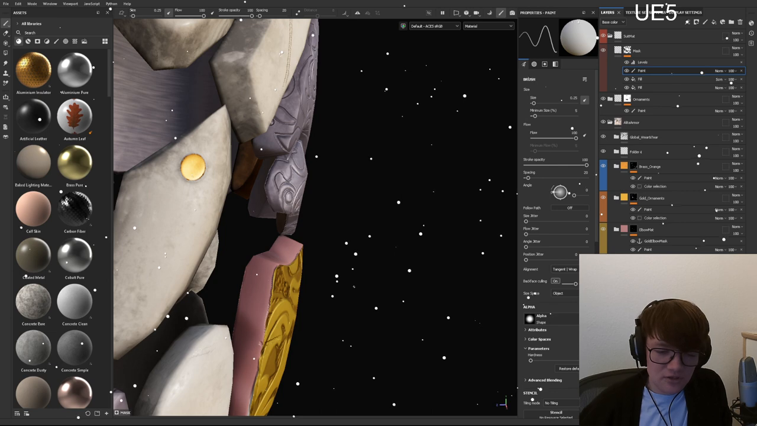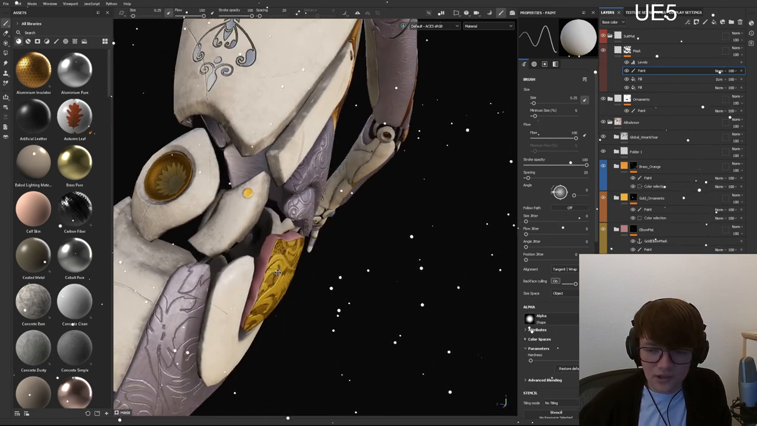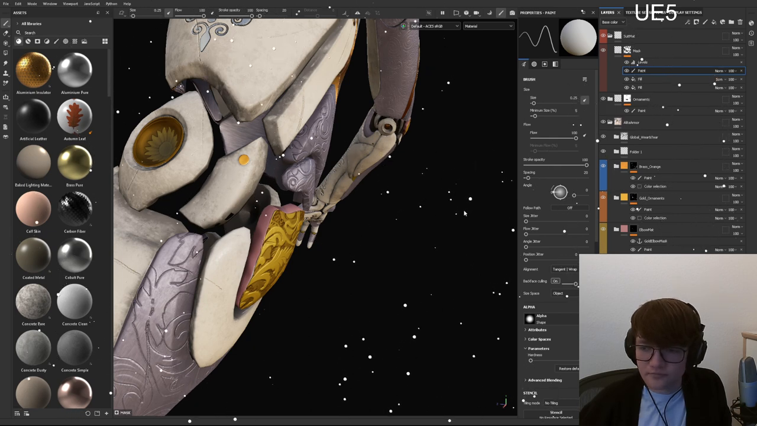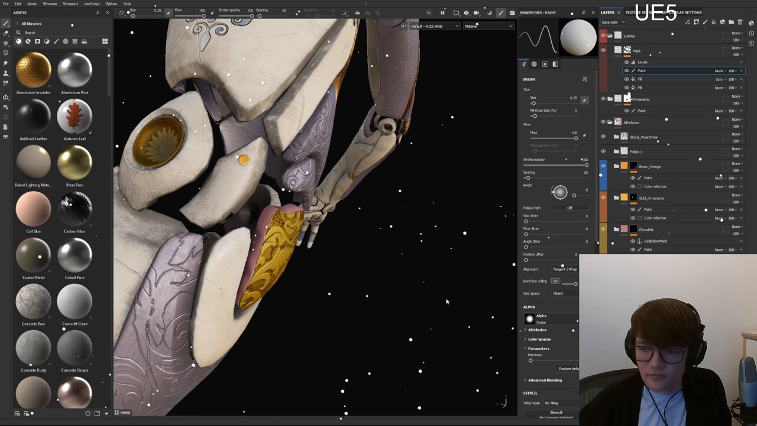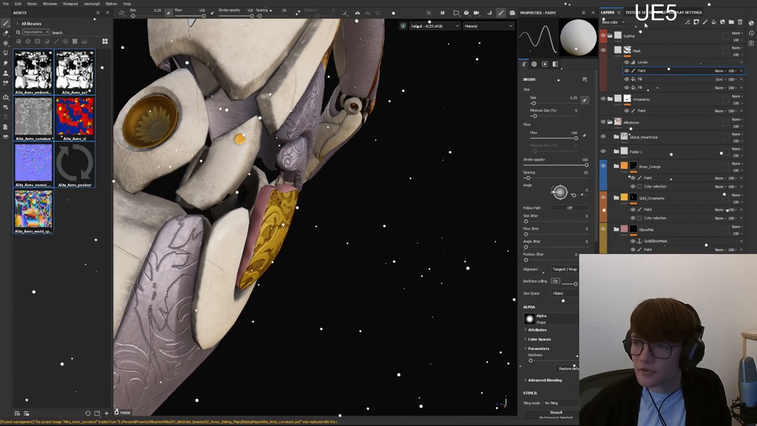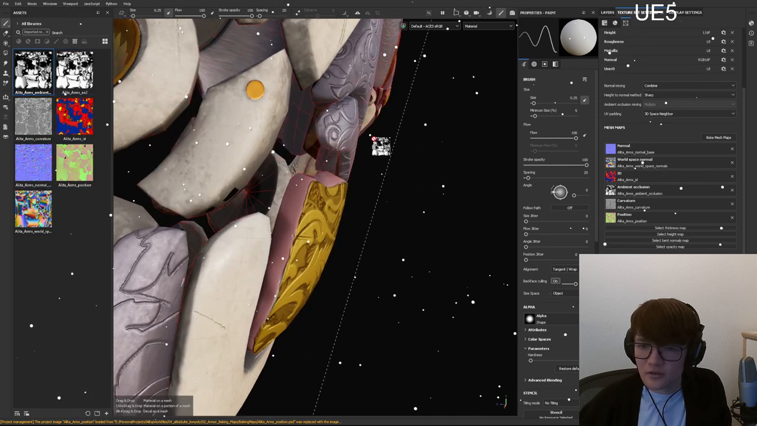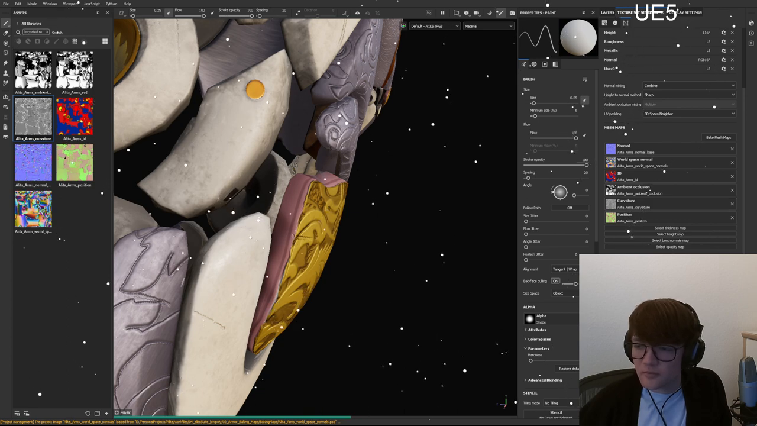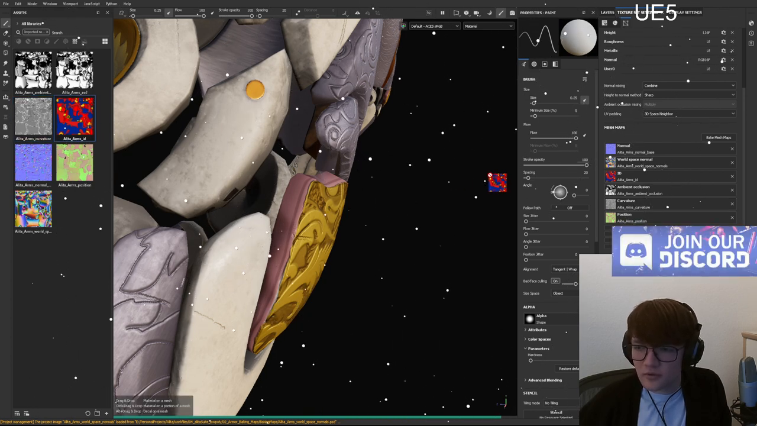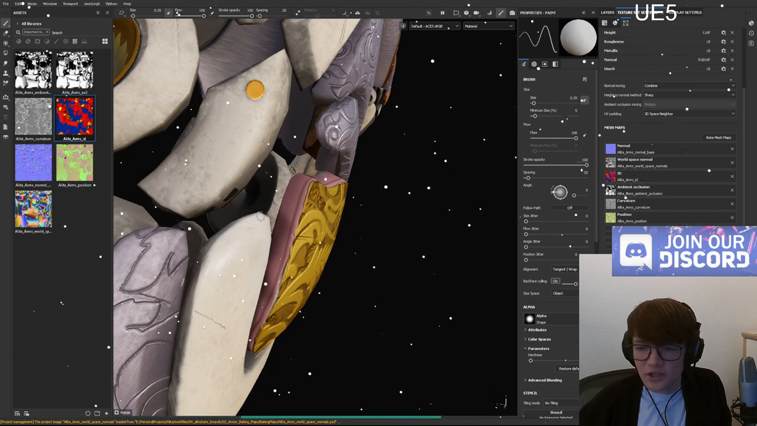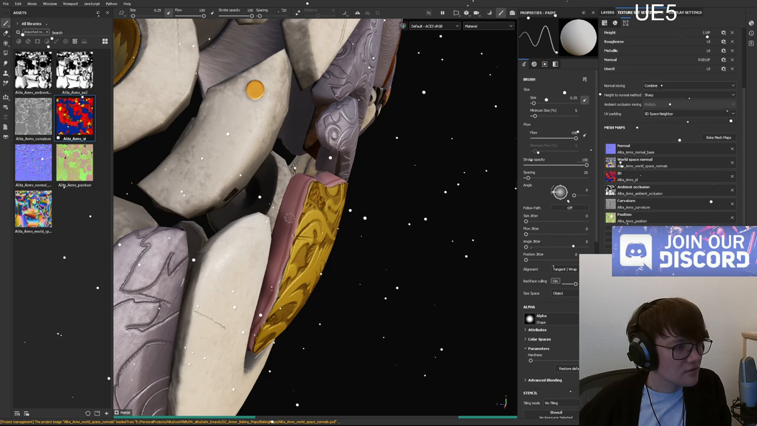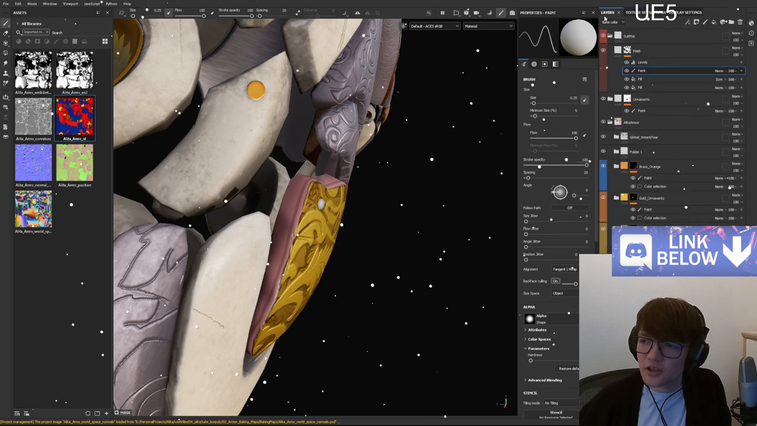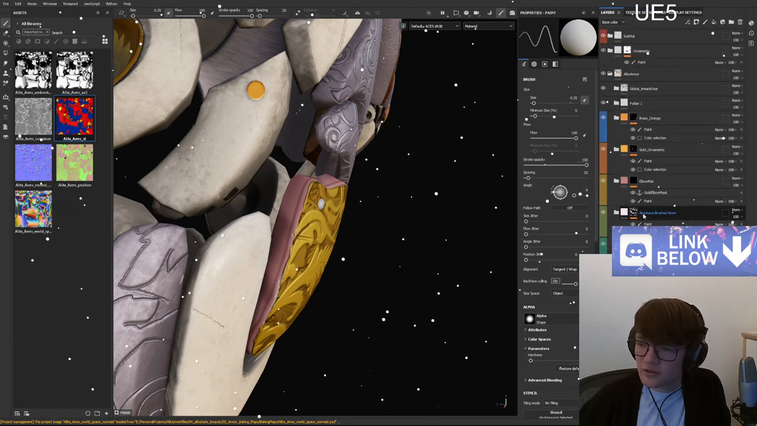Because the low poly didn't change, so I don't have to re-import anything except for the maps. So I'm just gonna load in my maps here. There we go. And in the texture settings, I'm just gonna send my ambient occlusion and curvature. And the ID map. Now this will break because I changed the IDs. So we just have to reassign those. It doesn't break. Oh, because I didn't actually assign it to IDs. I just painted it manually.